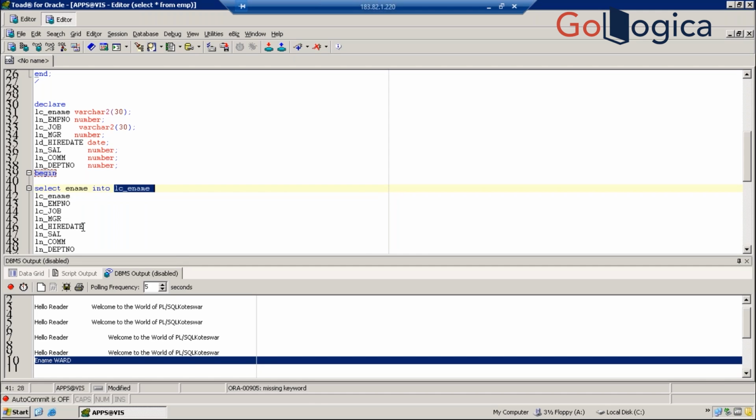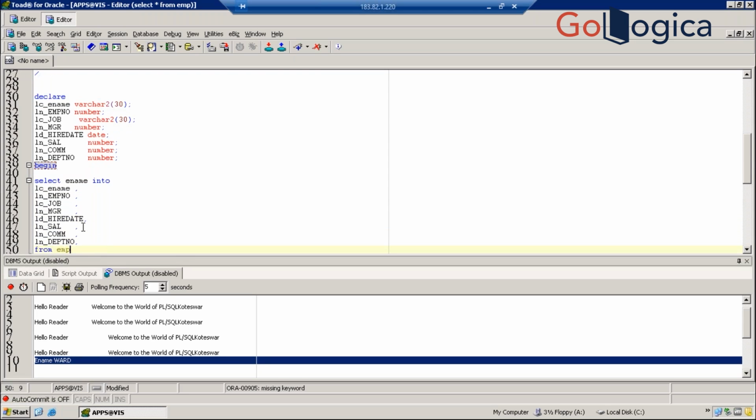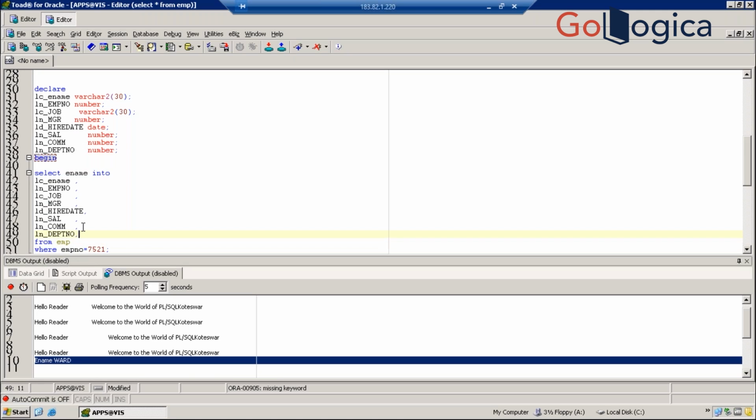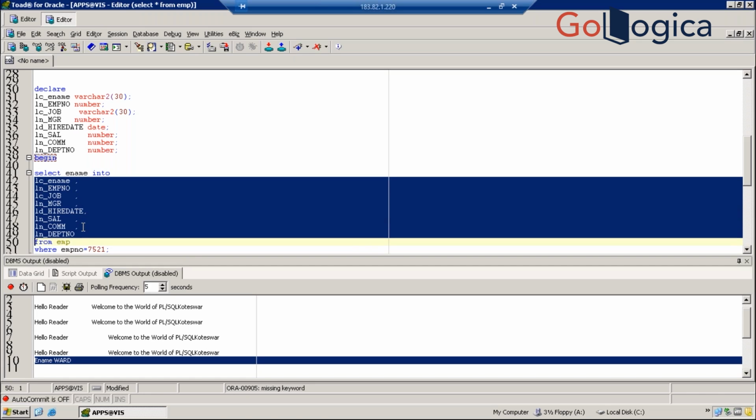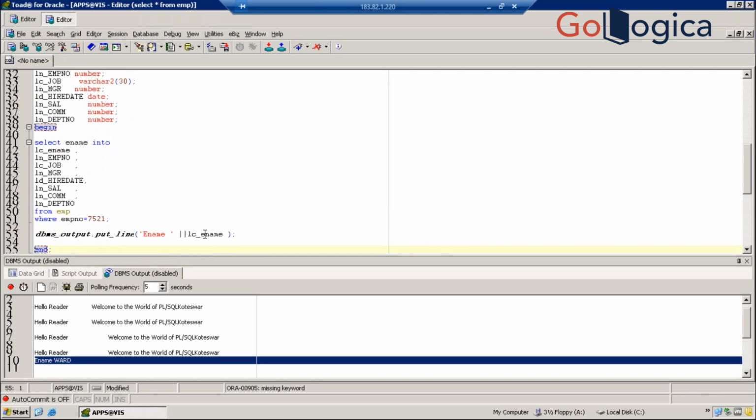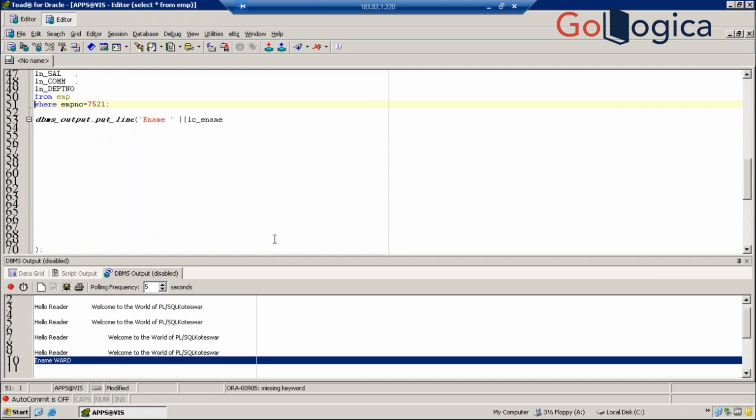Which one is easier now? Is PL/SQL easy or SQL easy to fetch the data? Hire date, salary, commission. Now you need to print all these variables. Yes or no? Is it correct or wrong? We have to write output statements. How many statements do we need to print?